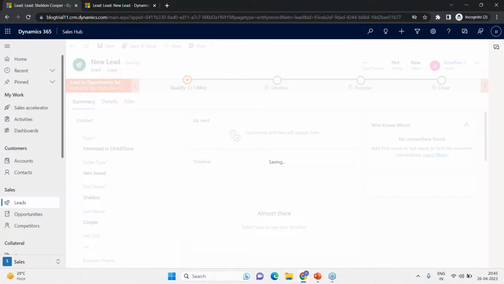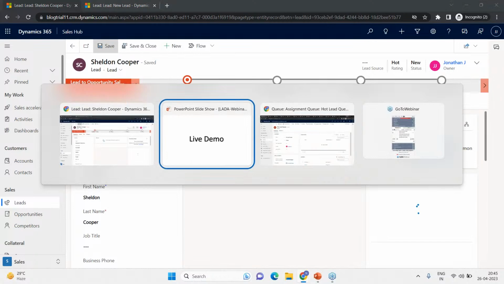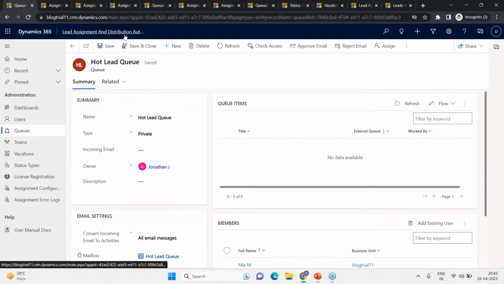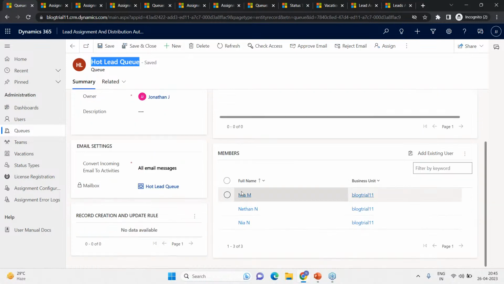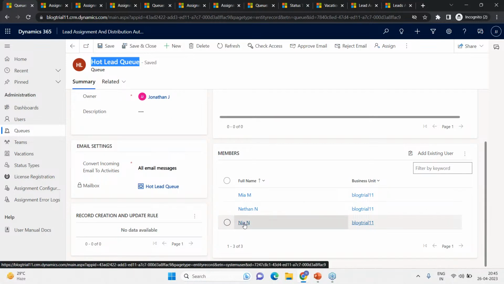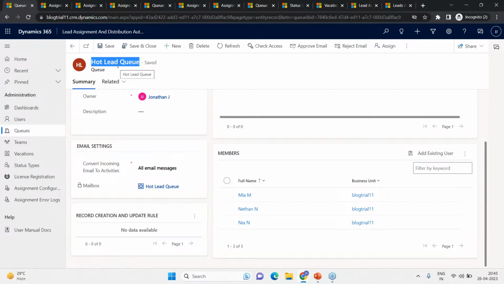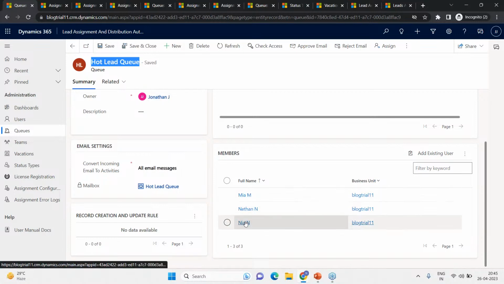Now, just giving a quick peek, I'm going back to my lead assignment and distribution automation. The hot lead queue is responsible for it. We'll talk about the hot lead queue in detail in a few moments. I just want to show that these are the three users, Mia, Nathan, and Nia, present in the hot lead queue. So the lead of Sheldon Cooper that we created just now will be assigned to either Mia, Nathan, or Nia as per the round robin algorithm.